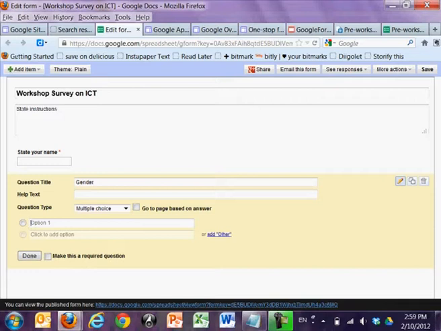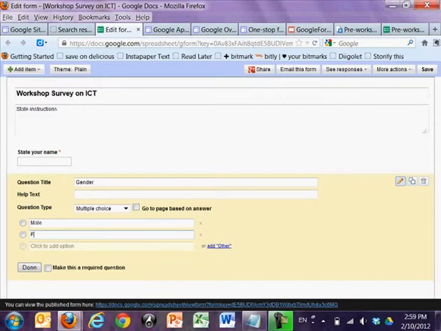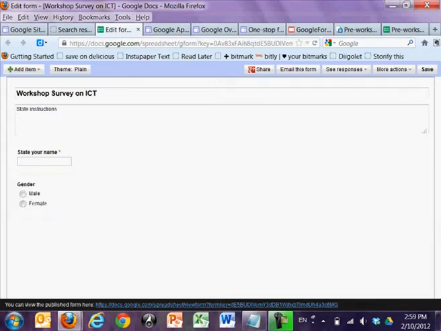Everyone okay, the pace? Okay, so we'll put here the usual thing, male and female, okay? So make a choice whether it's required or not, and then you just say done. Okay, we have done 2 questions. All right, we've done the text and the multiple choice.